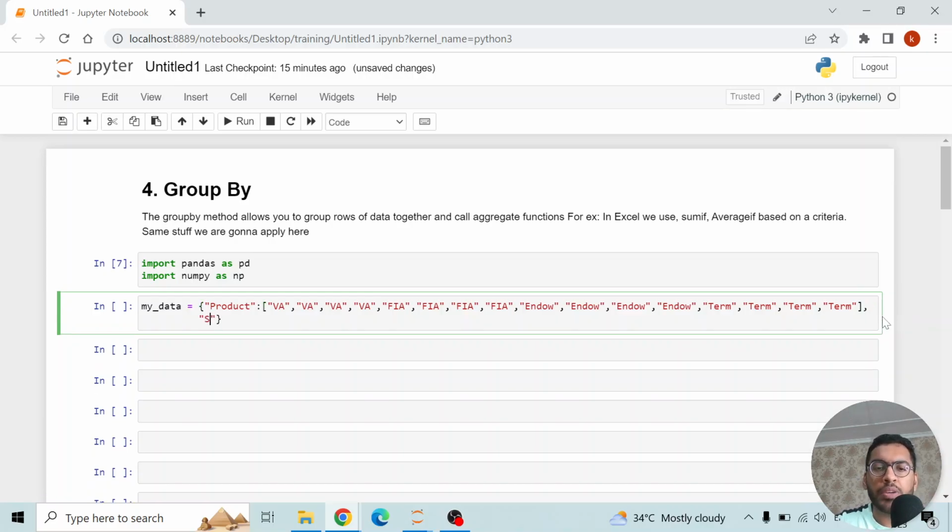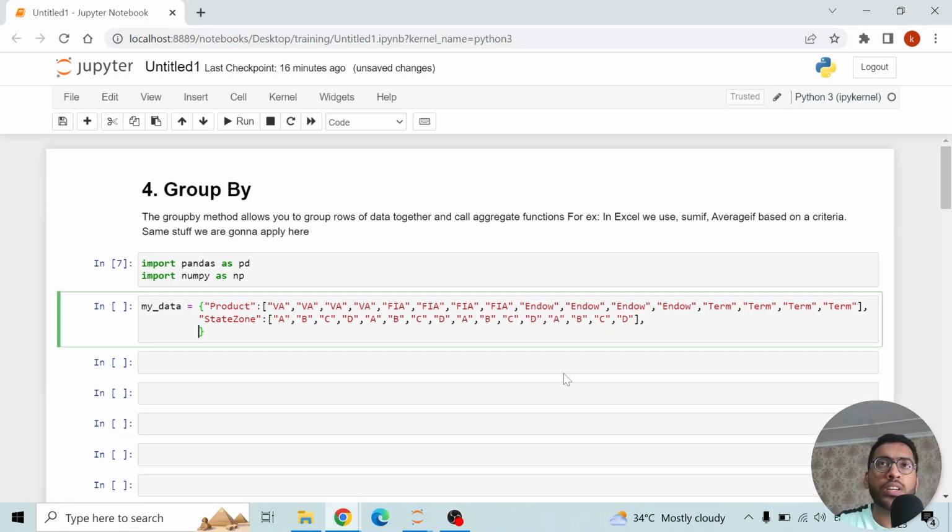The next key will be, let's say, state zone. So we have created these 16 values, right? 4 VA, 4 FIA, endowment, and term insurance. So state zone is the next key, and their corresponding values will be, let's say, A, B, C, D. So let's make it again four times more. Four times, four times, four times. Make sense?